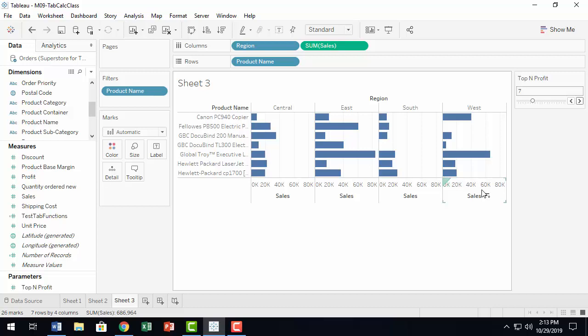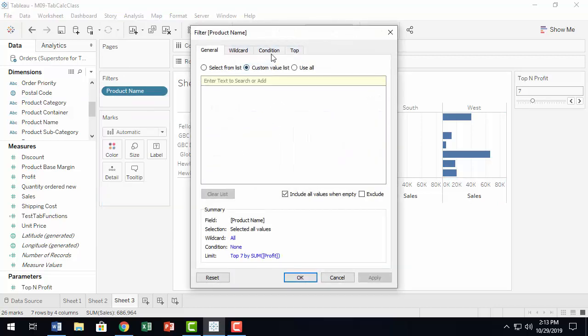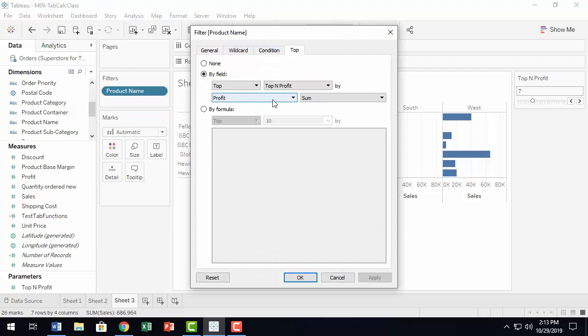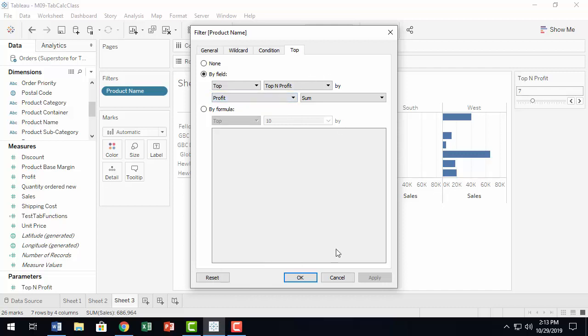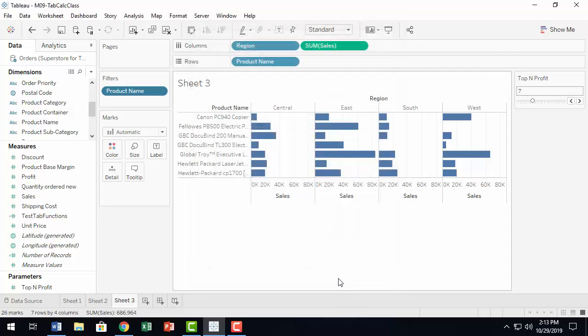If you want to change that, if you want something else, then you have to go and change the filter, and under top, instead of profit you change to whatever you want. Okay, so we will leave it at profit. So this is an example of a basic parameter, because you don't do anything else with the parameter except that you create it and you make it available to the user.